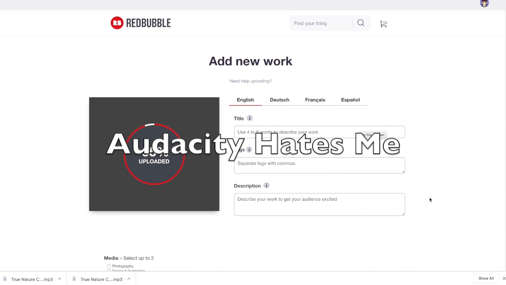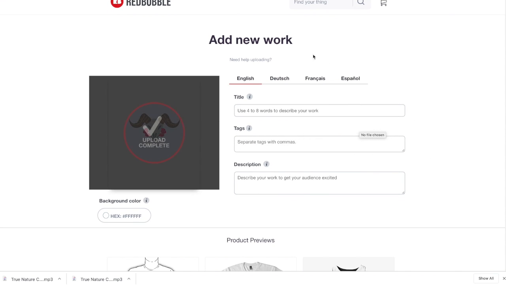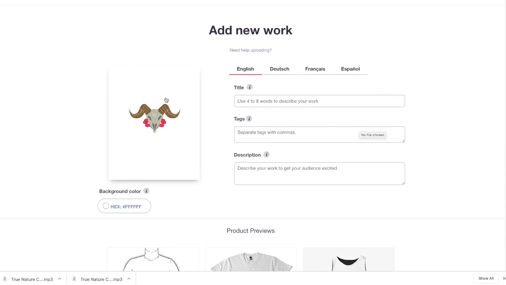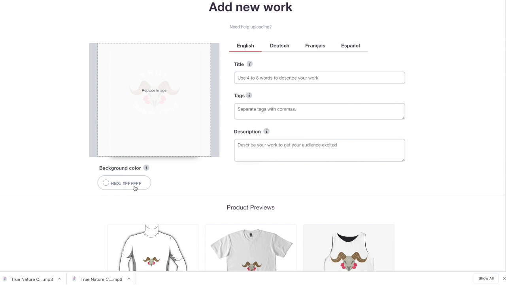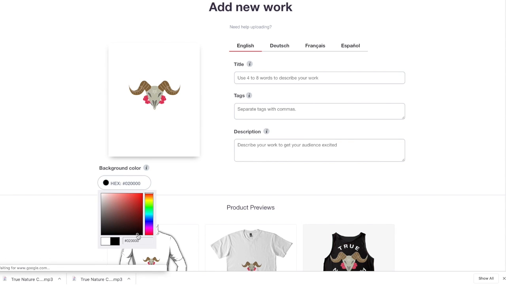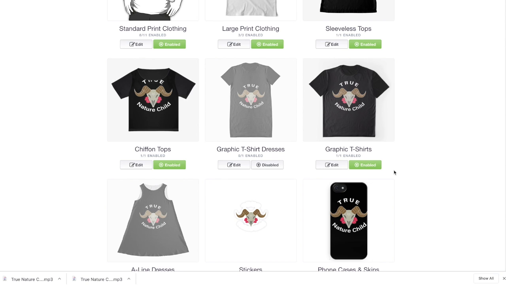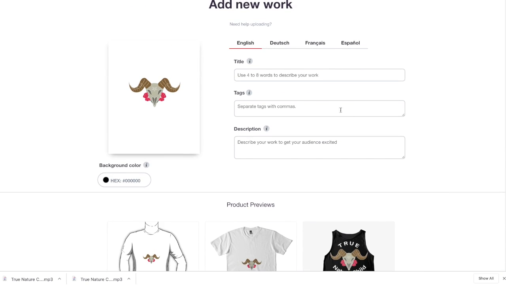Alright, it's all uploaded. You have your name, your tags, your description, and you can change the hexadecimal color and all that good stuff. So we're going to make that black actually, because that's what the color was intended to be for the shirt. And yeah, you have all these different options that you can go for. Some of them are going to be disabled. You can enable them if you want. So our name is going to be True Nature Child, if I can figure out how to type.